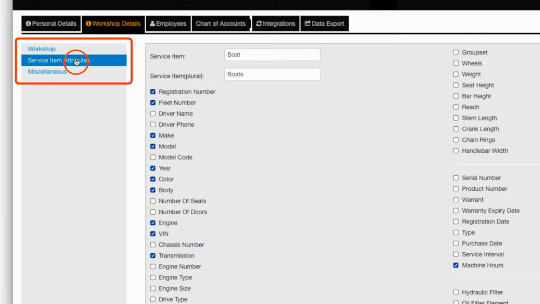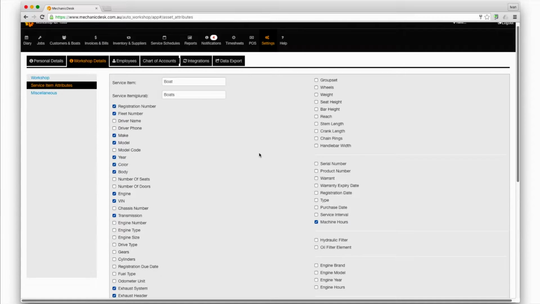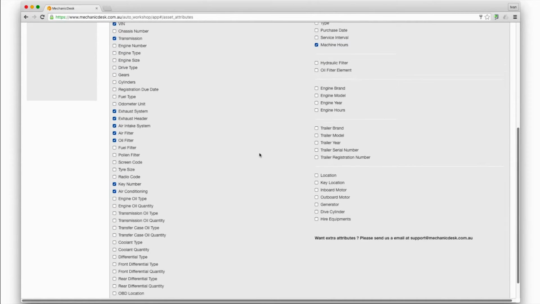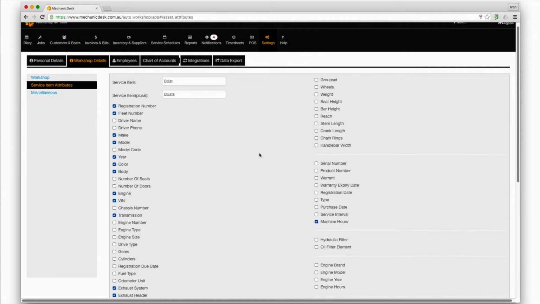Click on the second group to reveal the attributes associated with particular service items. Here you can select which attributes are to be listed with a service item in order to avoid cluttering your forms.